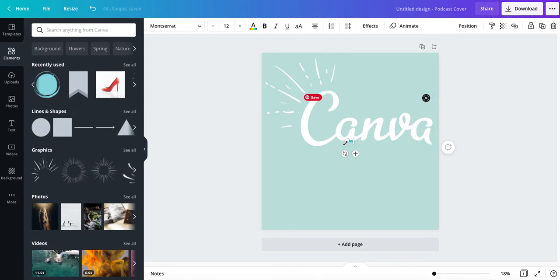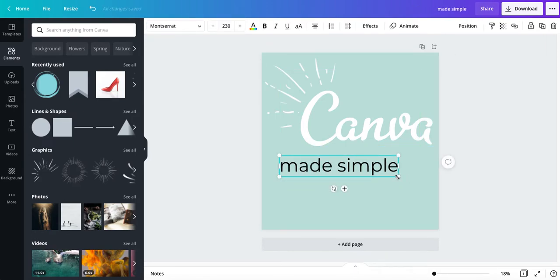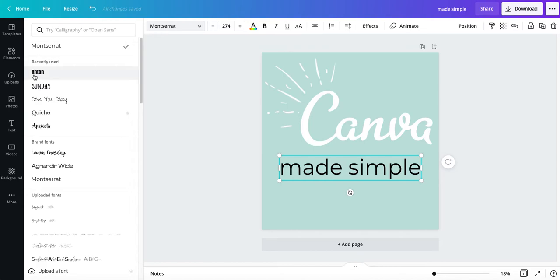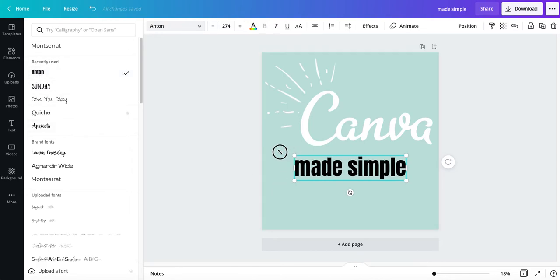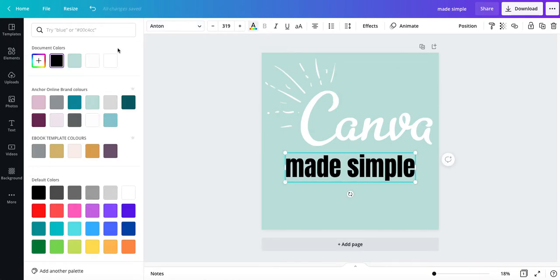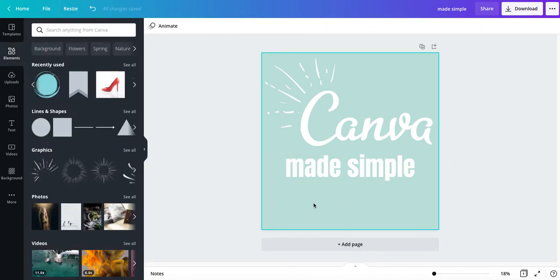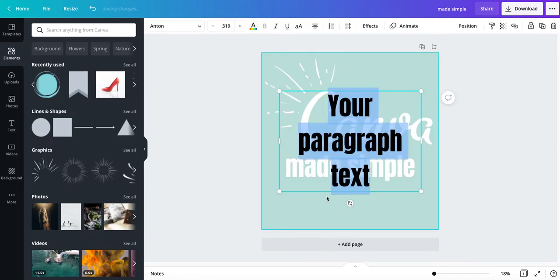so this is going to be a podcast called Canva Made Simple. Should I create a podcast called Canva Made Simple? Possibly. I'm going to change the font. I've used this one before, it's called Antoine. I just like this style of font. So Canva Made Simple. I'm making it white because I have a coloured background. I think it looks so much nicer on a coloured background.